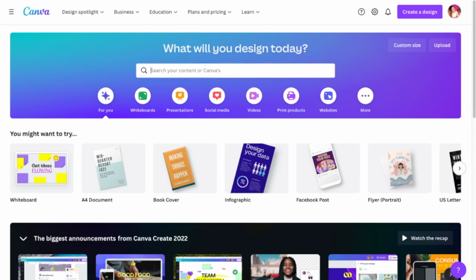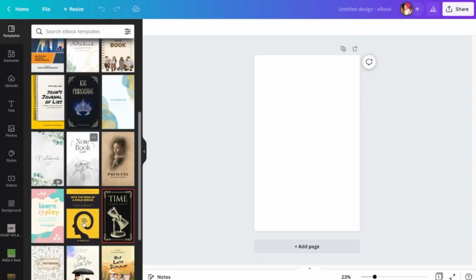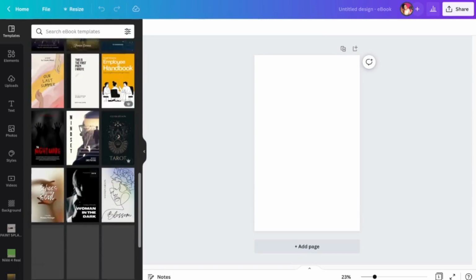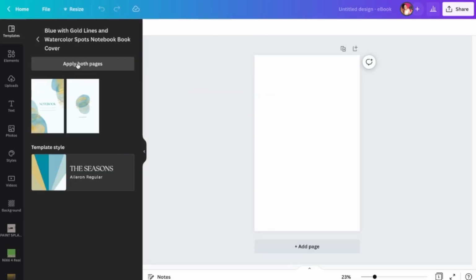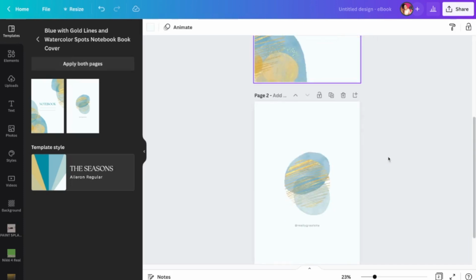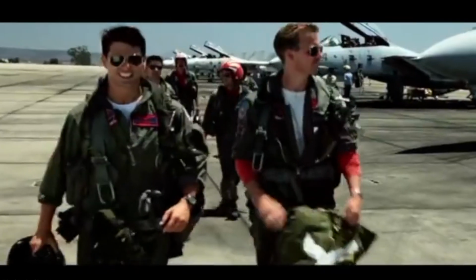You can type in book cover. So now these are our options. If we didn't already choose a template, they will have template suggestions over here. I'm just going to click apply both pages so you can see what it looks like. And now I have the front and the back. Me personally, I actually like the watercolors. That's why I like this template.